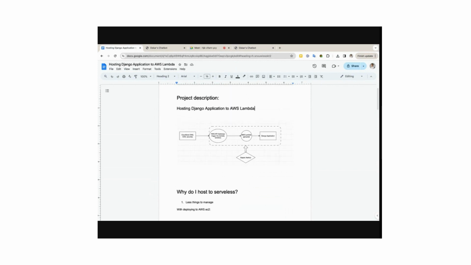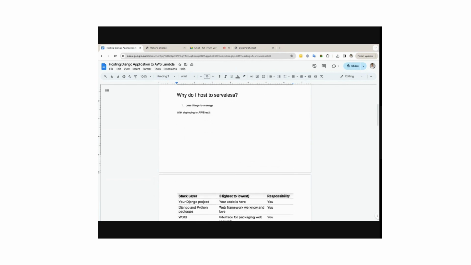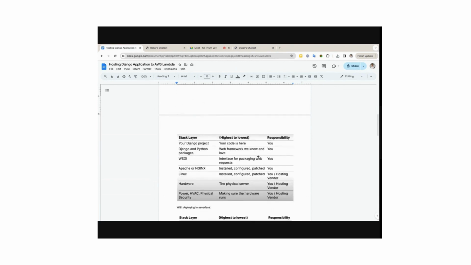Before I describe the process and steps, I'll share why I actually chose to host on serverless. As I mentioned before, I already deployed it to AWS EC2. It worked fine, but there are a lot of things that I need to manage, right? I just listed some of the workload that I need to manage from my perspective. You can see that I need to be involved in all of the workload.